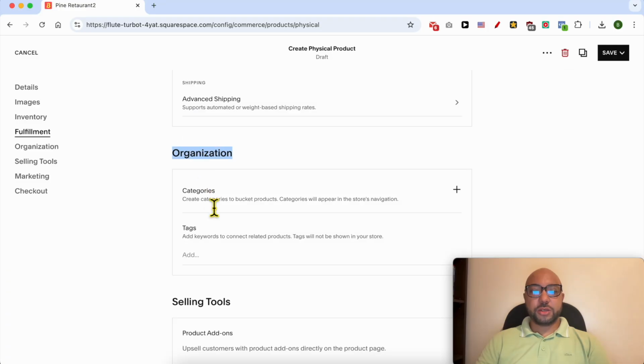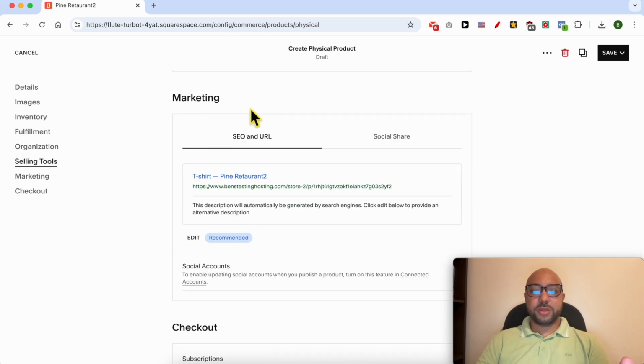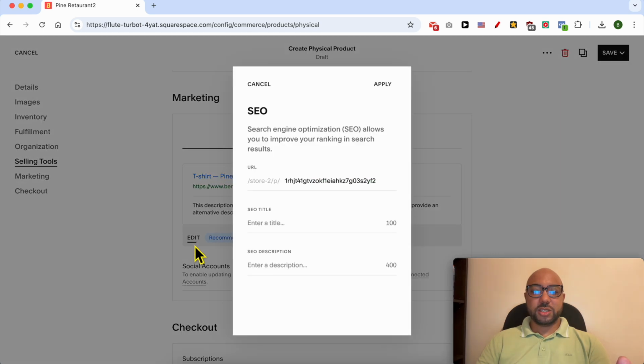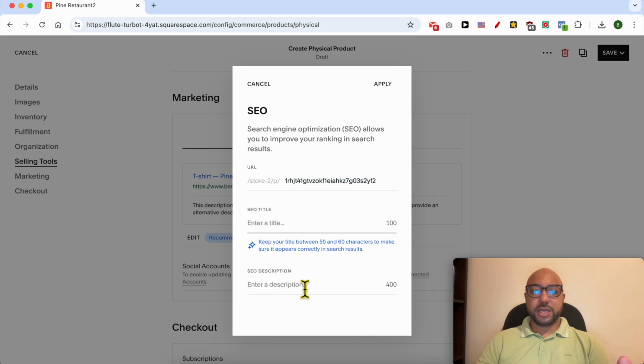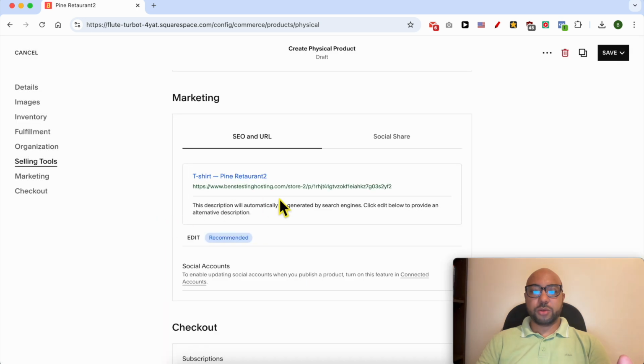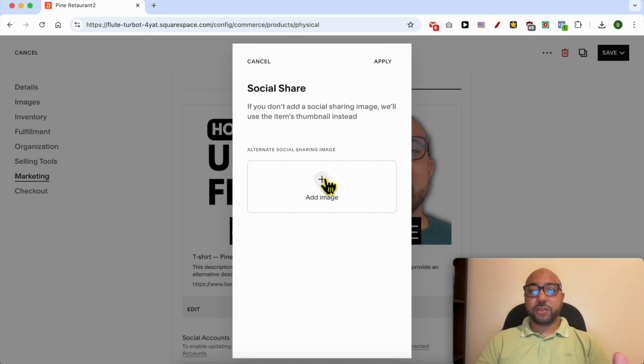Under organization, you can organize your products using categories and also tags. And for product add-ons, you can upsell customers with product add-ons directly on the product page. I will not go into this depth level of details. And for the marketing, you can edit the SEO, for example, the title, the URL, just like that. This is your product page URL, SEO title, and SEO description that will show up in Google, for example. You can also edit the image of your product page if shared on social media.